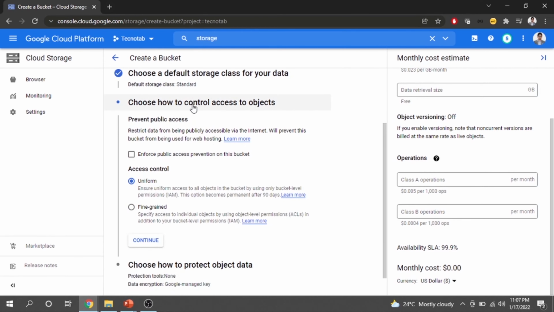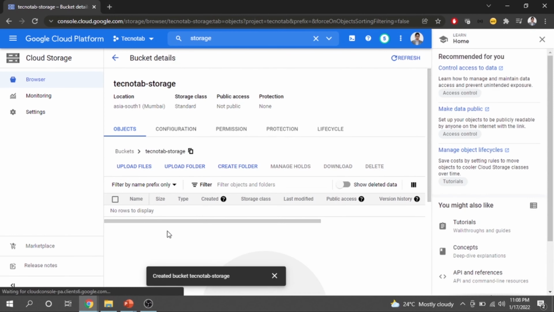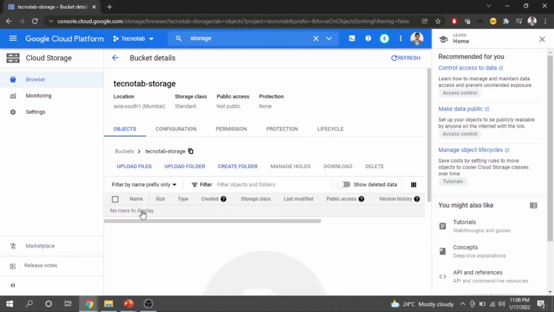And the next step is to control access to the object. Enforce public access prevention on this bucket. You can select that. I will leave it default. So I will leave this uniform and I will click on continue. And after that you have to select the protection tool and you can select any retention policy. You can read and select whatever is best suited for your type of data. For me, I will choose none. After that I will click on create and it will just take a moment and my bucket will be created.